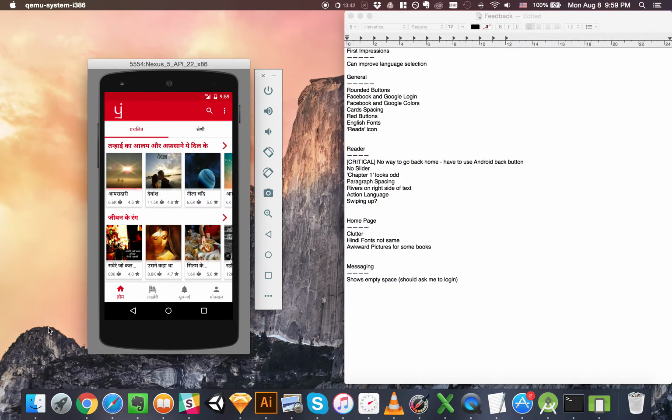So this is the first impression. This is good. Home, library, Suchna, profile. So first off, this looks cluttered. This doesn't look good, and I'll go about it one by one.